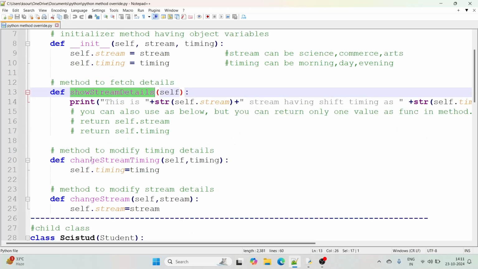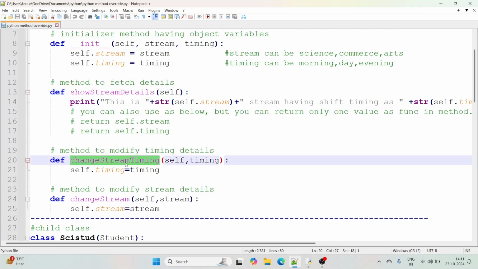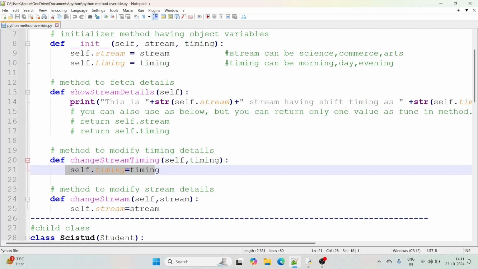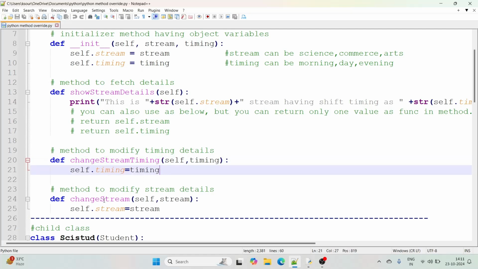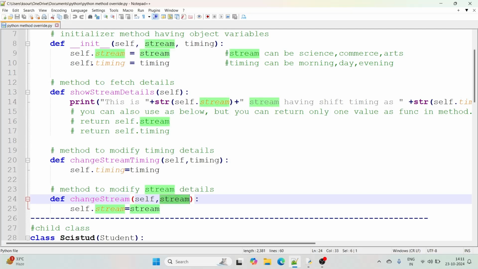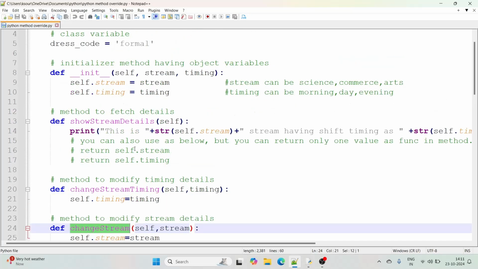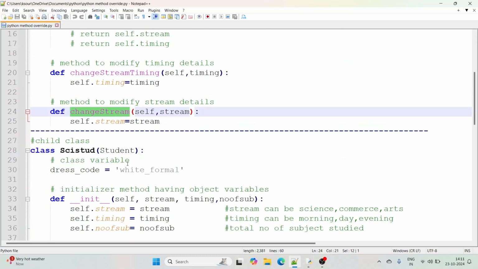Then we have some methods to modify the details. We have change stream timing, where I pass the timing and can set the new timing in this class using this method. And then I have one method, change stream. I can even change the stream variable, and to do that I have to call this change stream method in this Student class.